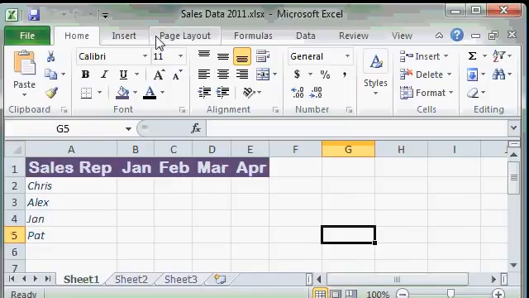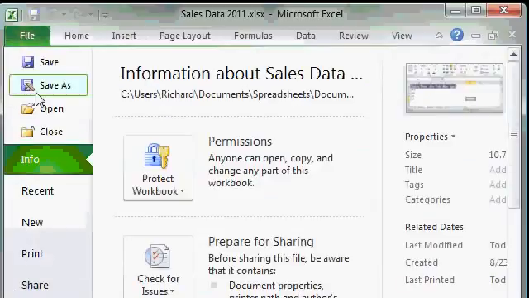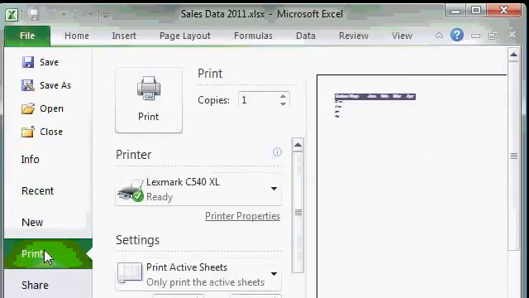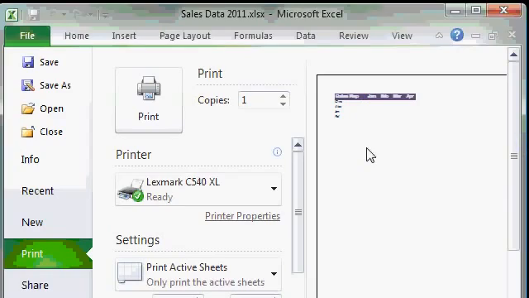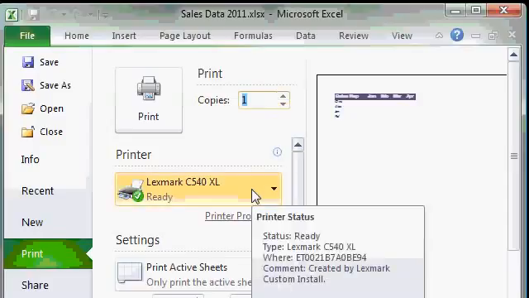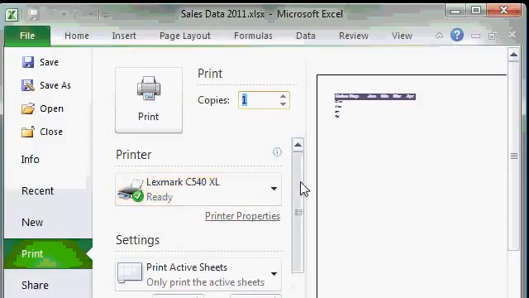When you're ready to print your spreadsheet, click on the File tab and come down to the Print option. Over on the right-hand side here, you'll see a little print preview of what your sheet is going to look like. It's Excel's best estimation of what the printed page will look like. Right here, you can select the number of copies. You can use these little arrows to go up and down. One copy. You can change the printer here if you have multiple printers on your computer, or if you want to print to a network printer.